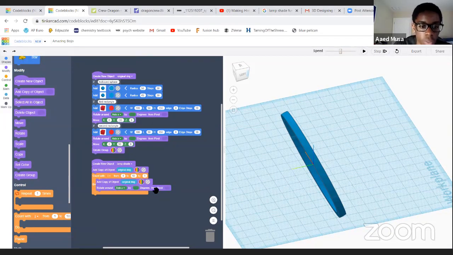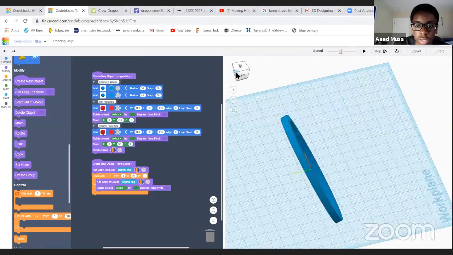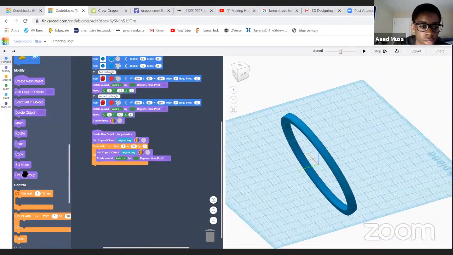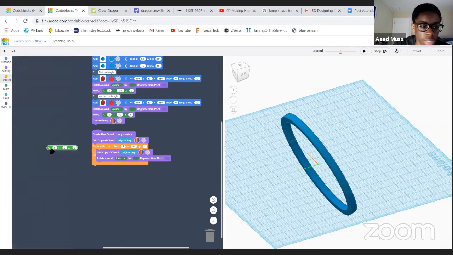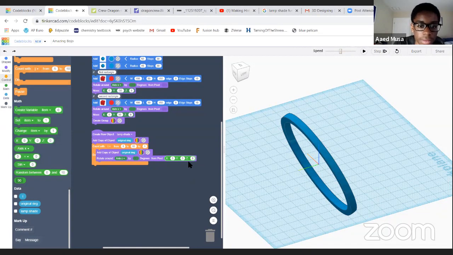And if you guys are wondering what this last setting is, degrees from pivot, that's just what we're rotating it around. So the way you do this is you would bring out this green block with the X, Y, and Z, and you would put it in here, and that's under math. And so if you wanted to rotate it around a point on your map, you could type that in here. But we just want to rotate around the origin, 0, 0.